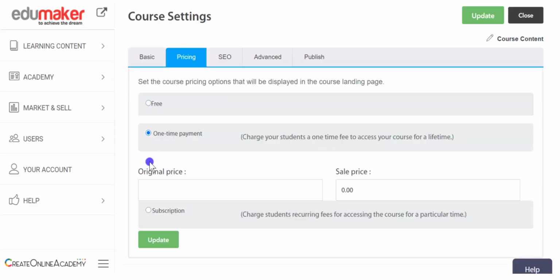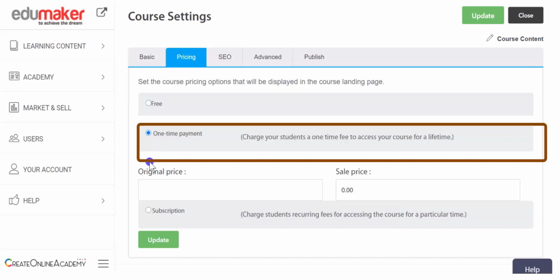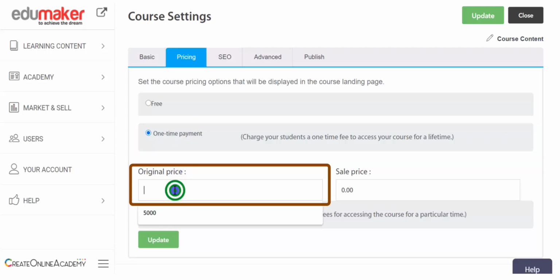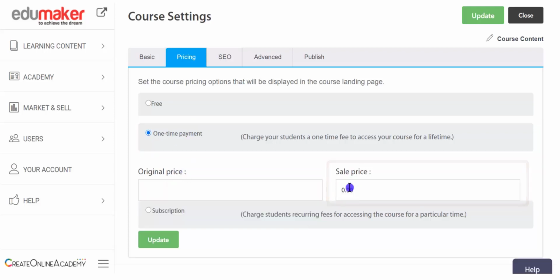Then you can set your course as a lifetime access course for a one-time fee by selecting this one-time payment option. Here you can set an original price and a sale price, where the sale price would be the actual price which a student will pay for enrolling in your course, while the original price will appear as a strike-through price beside the sale price on your course landing page. This again is a marketing tool for your course, showing the rebate available.